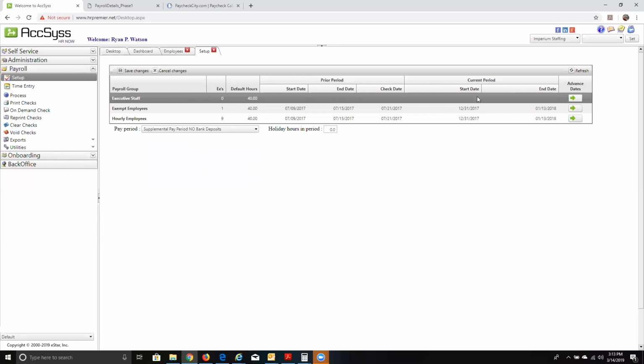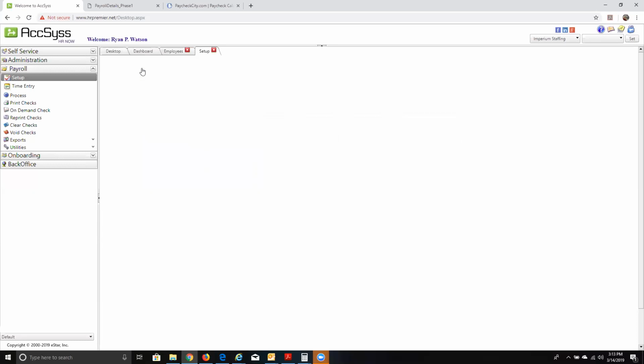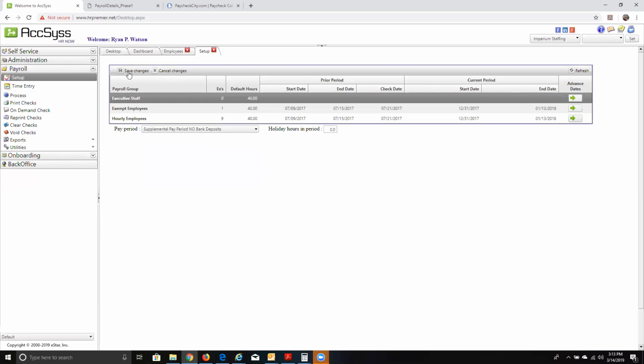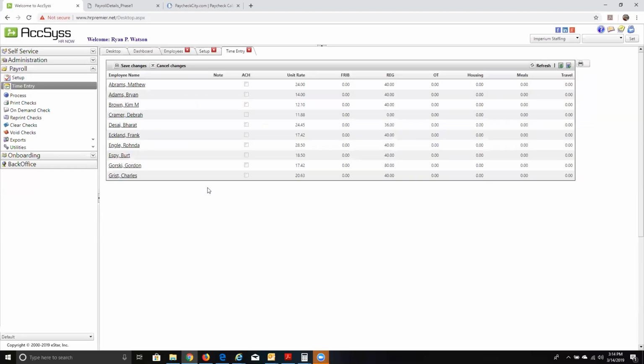Once the information has been input, save changes, and to start with, for a fresh payroll, that will immediately take us to the time entry. In the case of an edit, it will just leave us here and we can click on the time entry button. And now we have the dynamic timesheet.